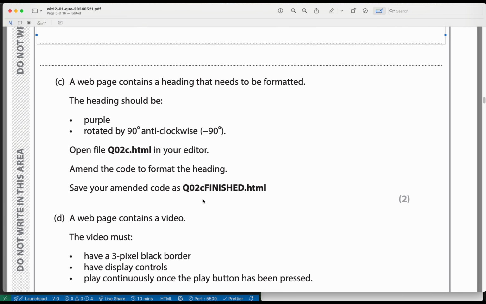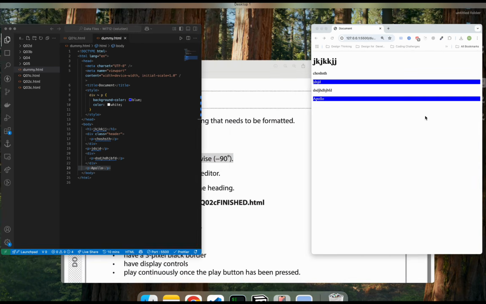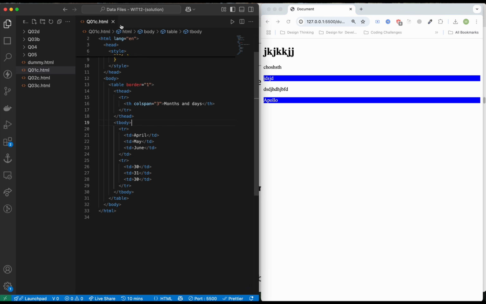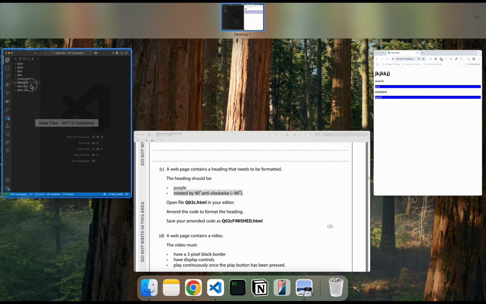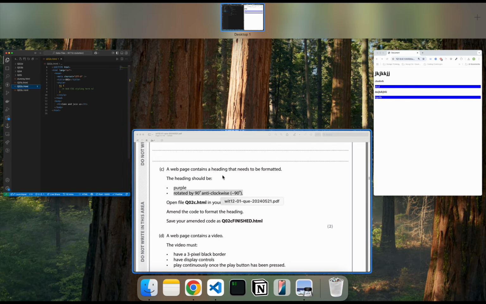Now in question C, they say that a web page contains a heading that needs to be formatted. The heading should be purple and rotated 90 degrees anti-clockwise. Open the file in question in your editor and amend the code, right? So which means you have to edit the code. One condition is purple, and then you have to rotate it 90 degrees. So maybe for that, question 1C, is it 2C, right? Yes, this one.